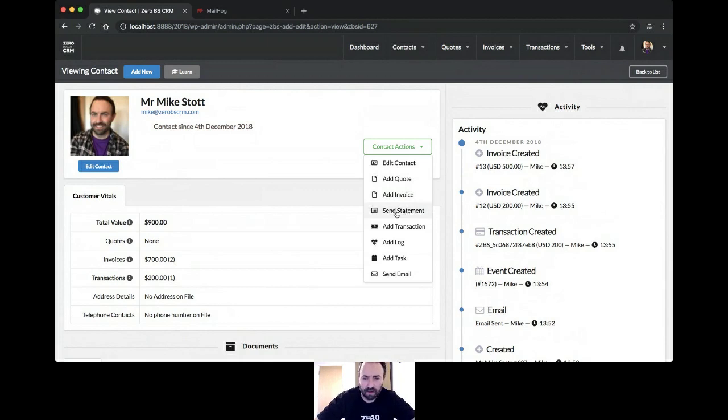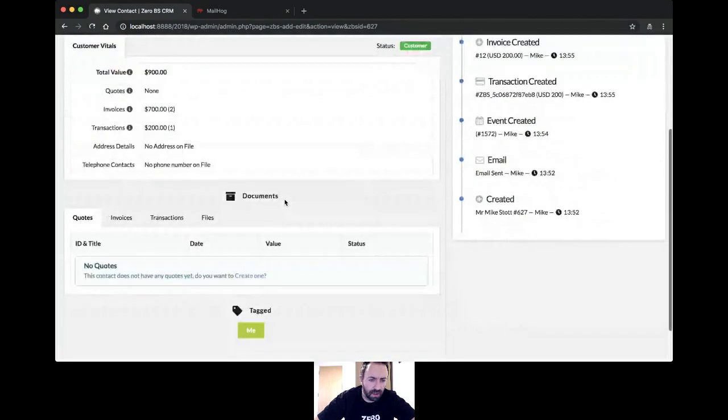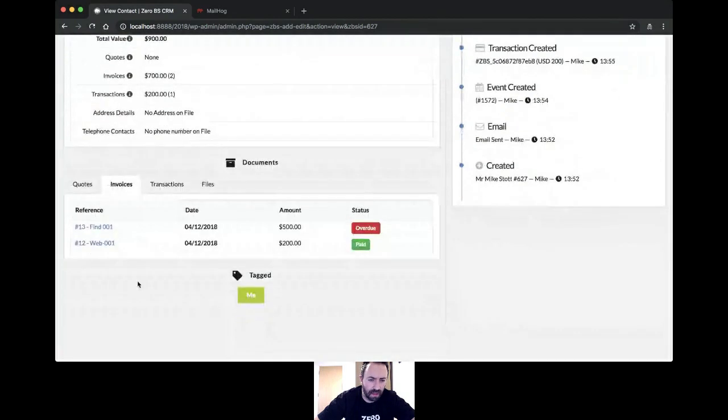This is only visible if you've got invoices for your contacts. What it allows you to do is send them a quick statement saying, on this date, this is the position of your account. If we go down a little bit on mine, you'll see that I've added a couple of invoices today, and one is paid and one is overdue.